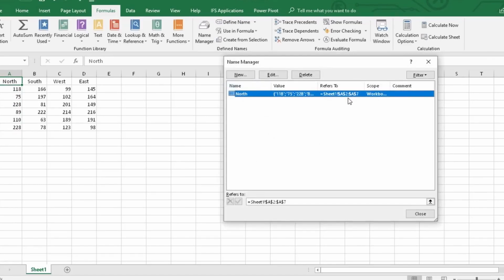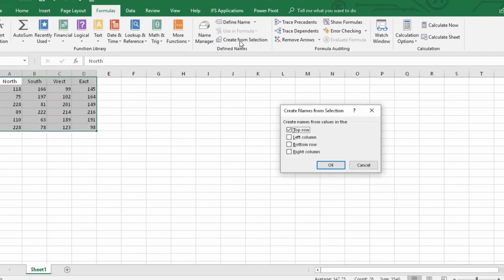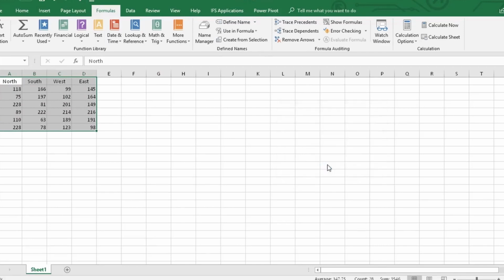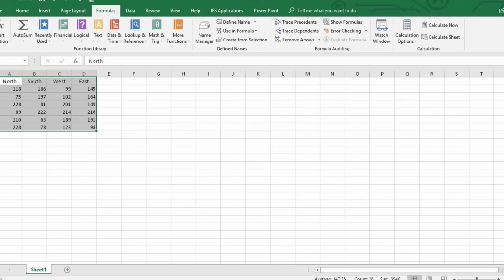There's a better method. Let's say in this example, I want North, South, West, and East all to be named. The best thing to do is to highlight all of the data first, then go to Create from Selection. Choose the top row for the name value, which is the North, South, West, East. Hit OK and it automatically creates all of the data sets with those names for you. Remember to select the data range first. It's a much better method.